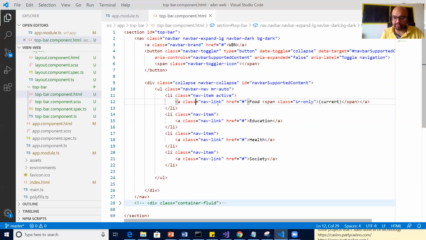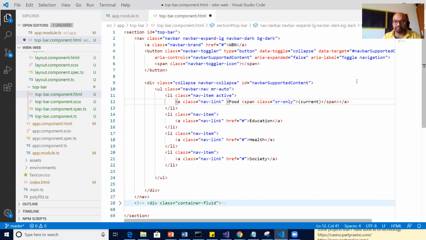So what we do here is, first of all, we'll remove this href, because hrefs are nothing but a way to navigate from one page to another page. So we don't need hrefs. In fact, your route directives will work over href only.